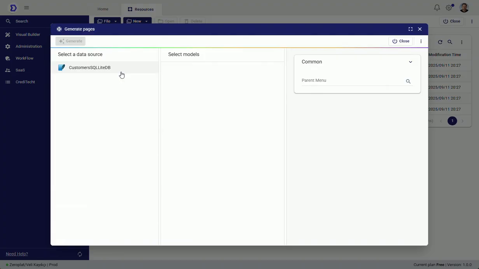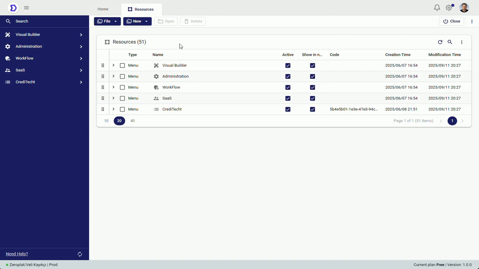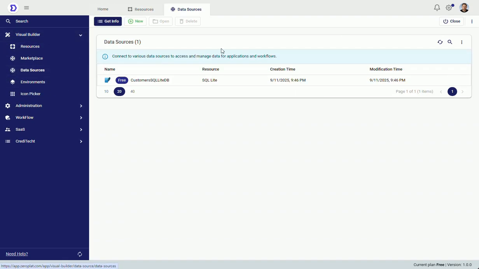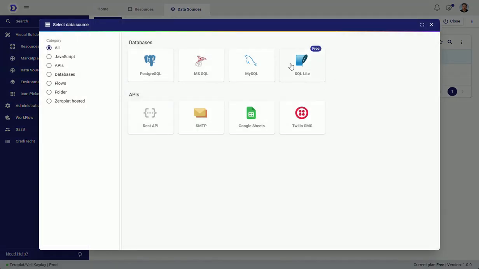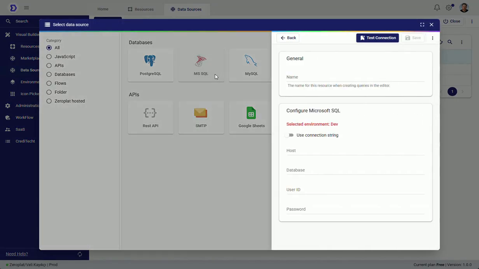On the left side, the data sources I previously created are listed. You can manage these data sources from here. You can manage them from the Data Sources screen under the Visual Builder menu. If you are going to connect to a new data source, you can click on the Navigate action, select the relevant data source from here, fill in the relevant fields, and then connect to the data source.